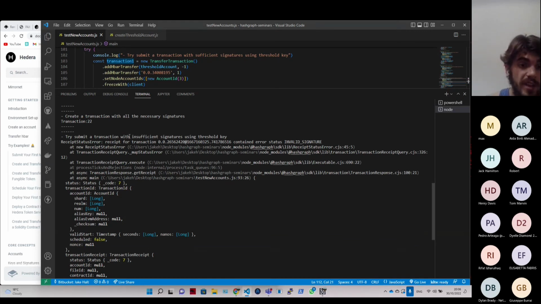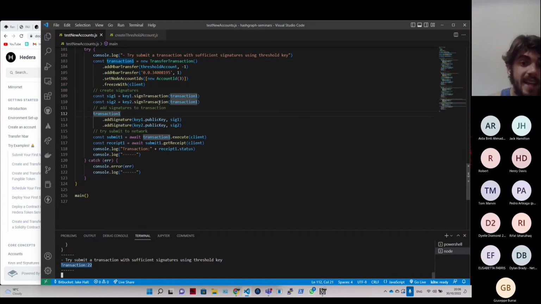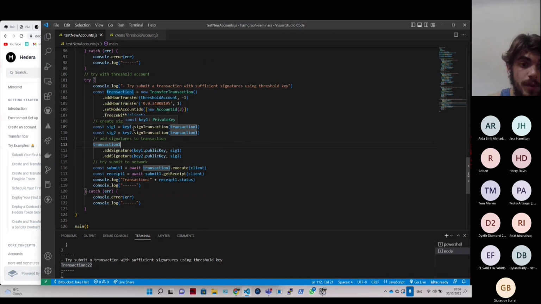Next, we try to submit a transaction with insufficient signatures using the threshold key. Again, look, this is when we had a threshold of 2. However, we only gave it 1. And for that reason, contained error status invalid signature. And then finally, where we submitted a transaction with sufficient signatures using the threshold key, we got a status of 22. That means success. Now, Robert, to prove your point that it can be any key, what I'm going to do is change this from key 1 to key 3.